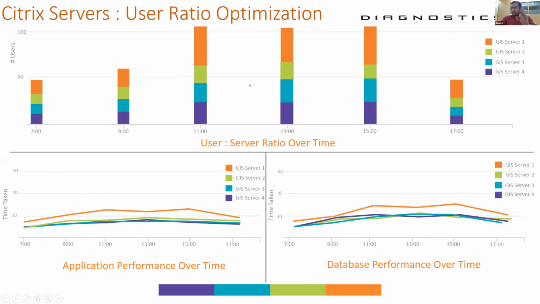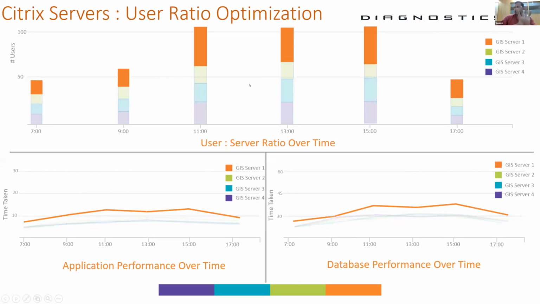So let me zoom into one server. Let's take server 1, for example. You see around 11 a.m. here, there is a surge in the number of users who are logging into the server. And almost immediately you see there is a dip in the performance of the application, and there is a dip in the performance of the database operations.